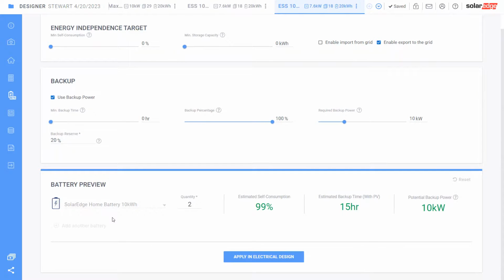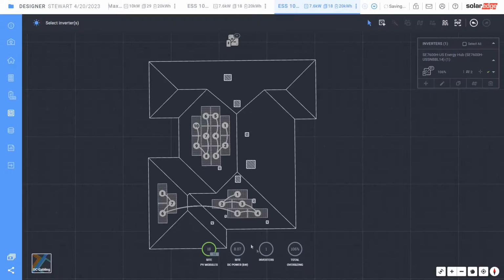Okay, so we're going to say still 2 batteries because we want to keep everything the same. I'm going to apply this in the electrical design. And look, we still have 1 inverter, 2 batteries, same exact 7.6 kilowatt inverter. Looks good to me. Let's go ahead and get to the financials.